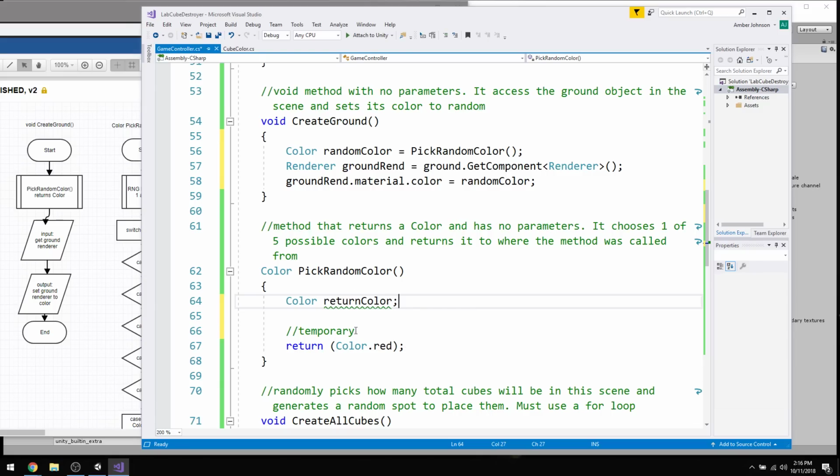So we can get rid of this temporary one now and just say return color. And it is going to yell at us, but that's okay. It's just because we haven't actually put anything in here yet, but we're going to do that in a second. So this is fine. If we get an error, that's okay.